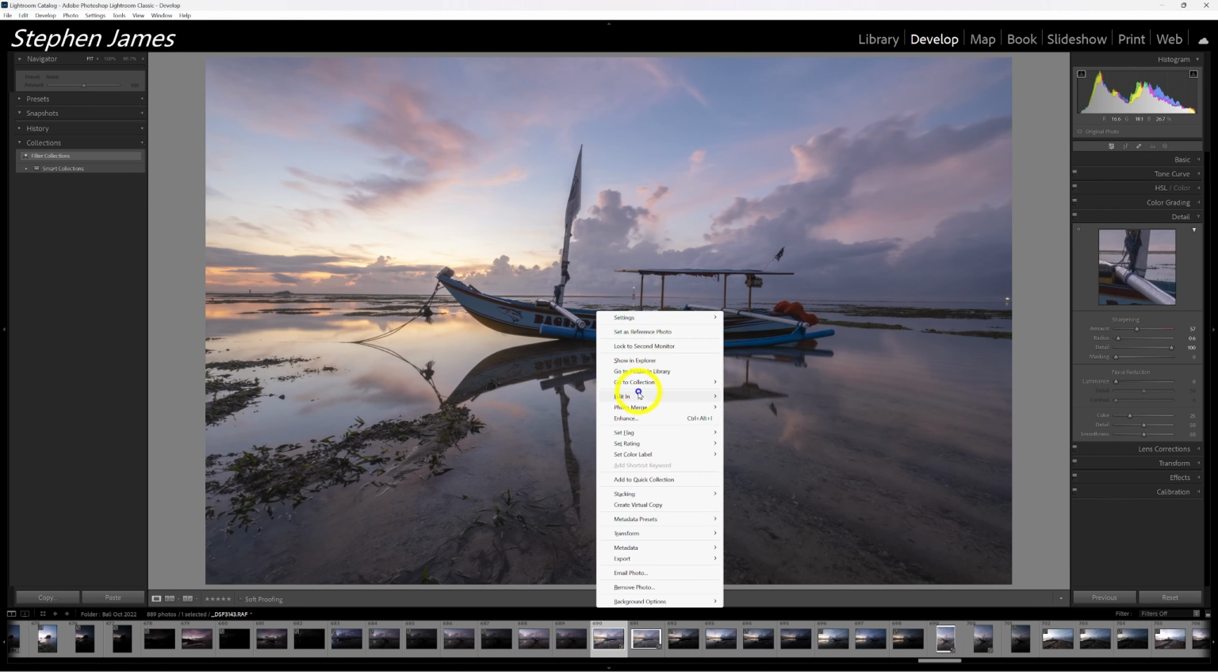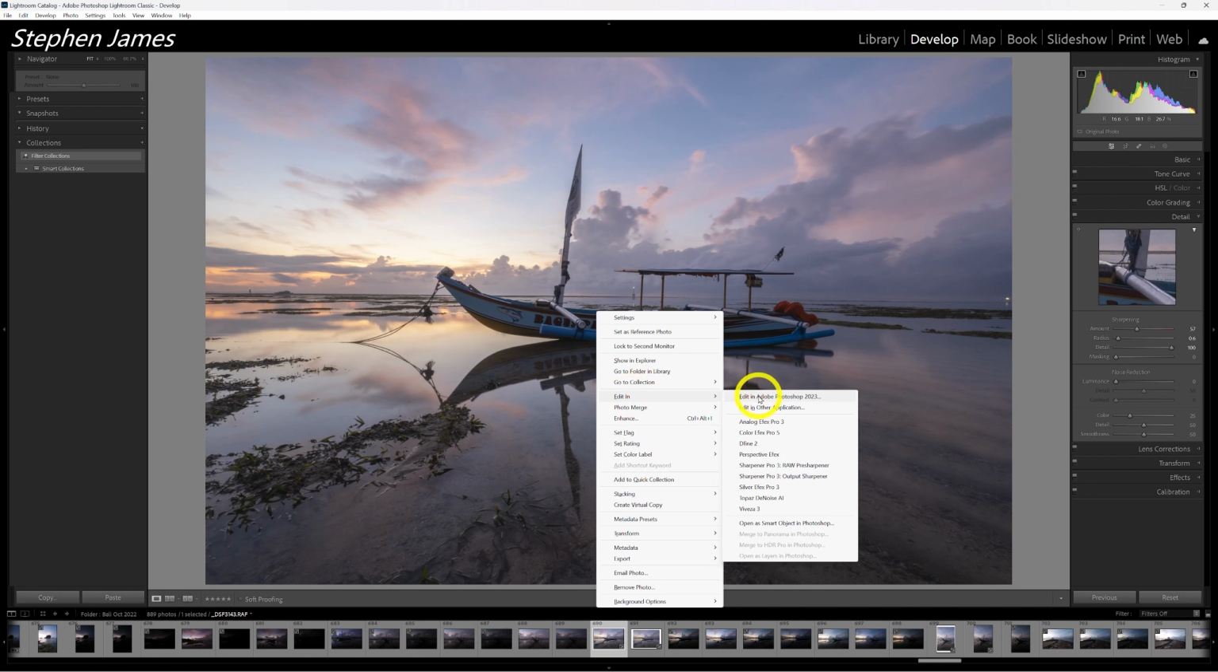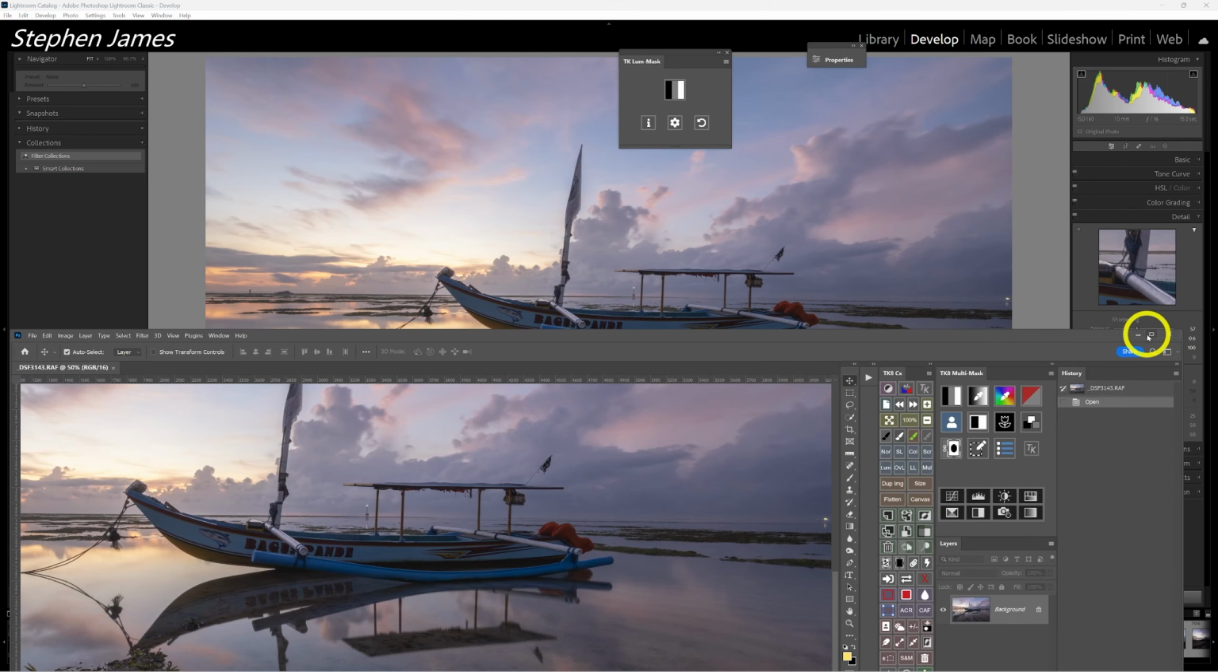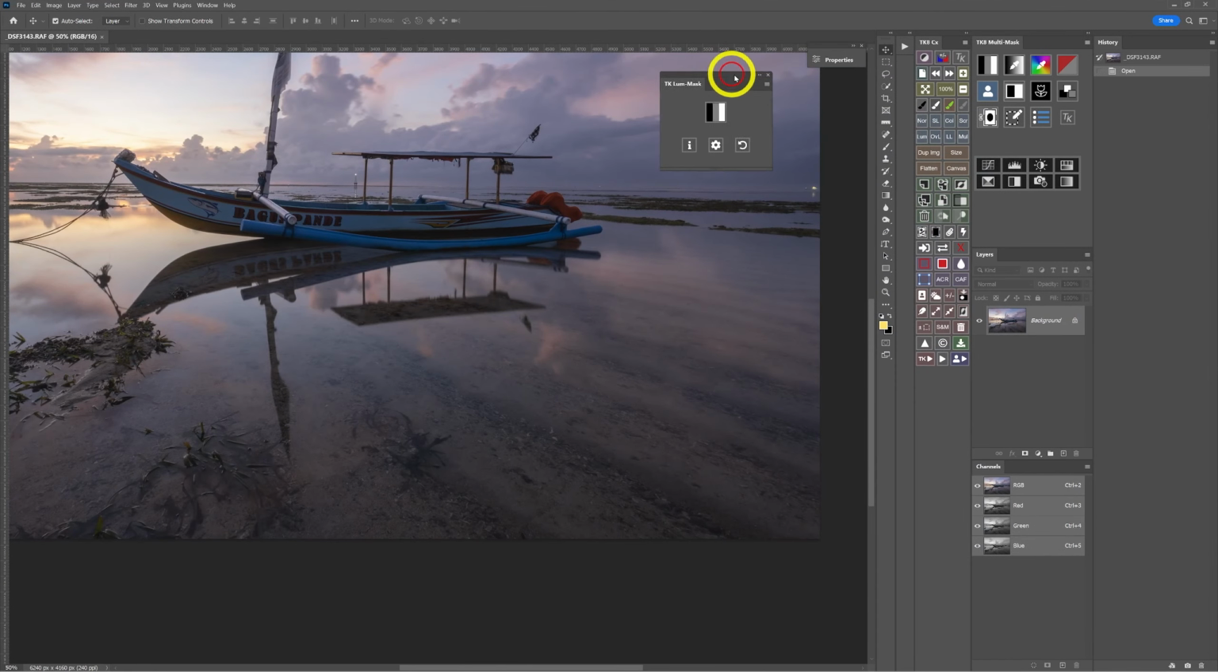So let's bring this into Photoshop. I'm just left clicking, edit in Photoshop. It'll take a few seconds for Photoshop to open. Let's just open that up, and we can see here this is the free luminosity panel you can get.